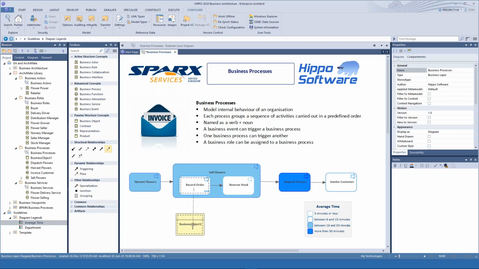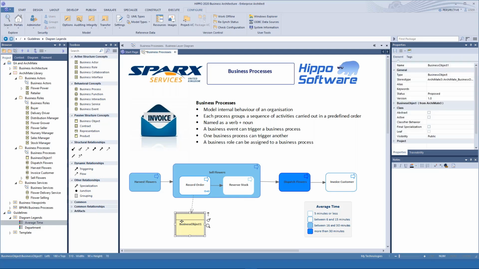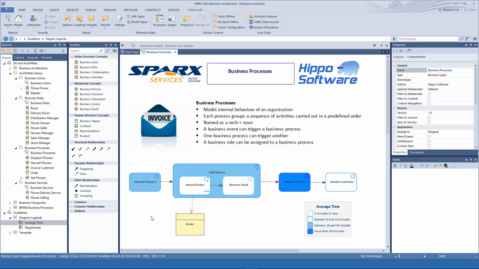So you can say, for example, that the record order updates an order object, and it gives you a good indication just at a very high level of what data is involved in each process and how it's being manipulated, whether it's being edited or used by the process. The arrowhead gives you an indication of whether the data is being updated or whether it's being read. So if it points from the process to the data object, the data is being changed. And if it points from the data object to the process, it's just being used or inquired upon.